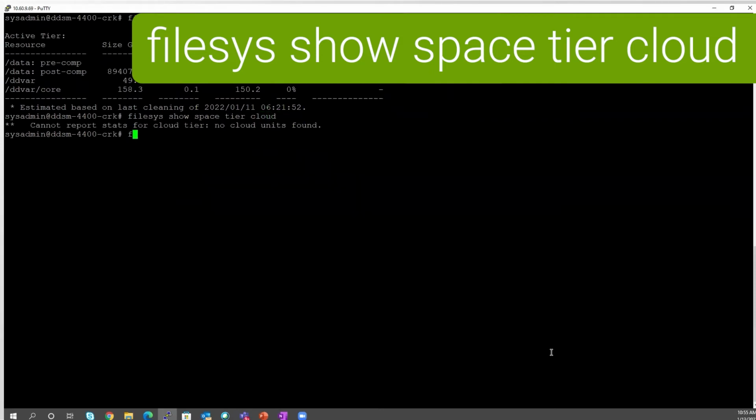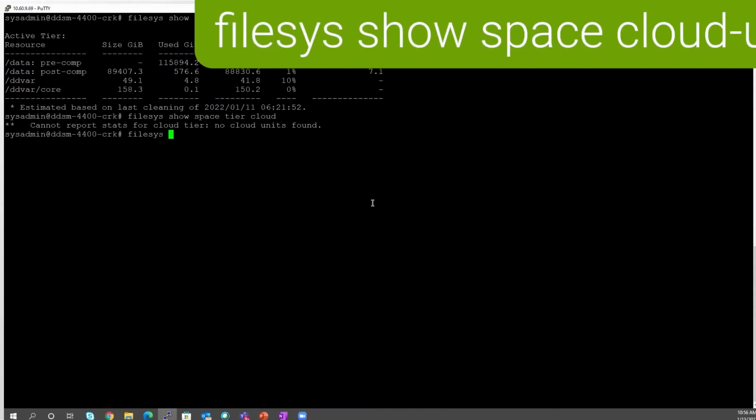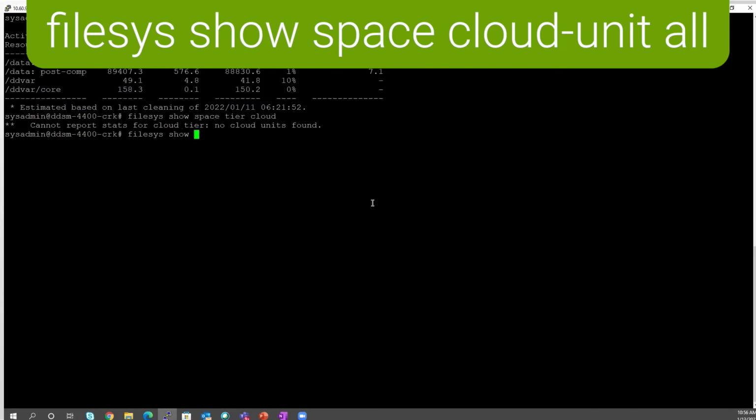Okay, and if we want to have further details, like for Data Domain, there can be a maximum of 2 cloud units that can be configured on a Data Domain. So if you want to see further details of each cloud unit's utilization, because when you do df or file show space commands, it will show you the cloud tier utilization combined for both the units. So if you have different cloud units existing and you want to see the utilization for each cloud unit, then you will do file show space cloud unit all.